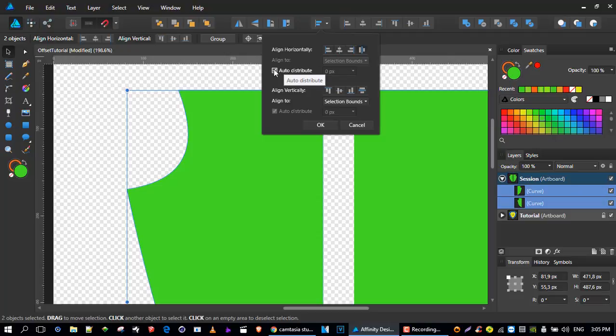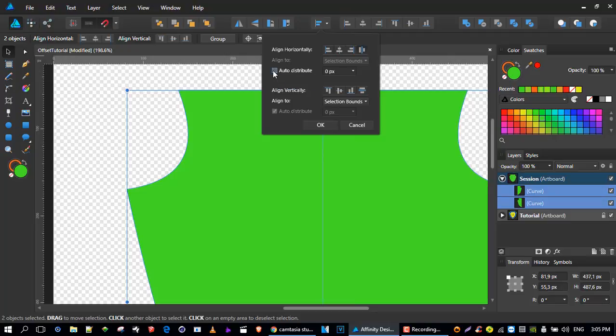However, in this case, if I switch auto distribute off, it starts off defaulting to 0 pixels, which is exactly where I actually want it to be. I want these to be close to each other with 0 pixels in between. They must be distributed from each other, 0 pixels in between. So when I click this off, you'll see it automatically will jump and there'll be 0 pixels in between.